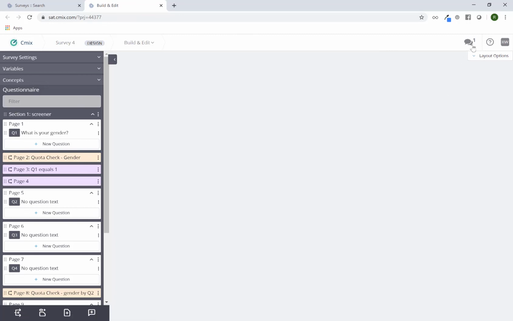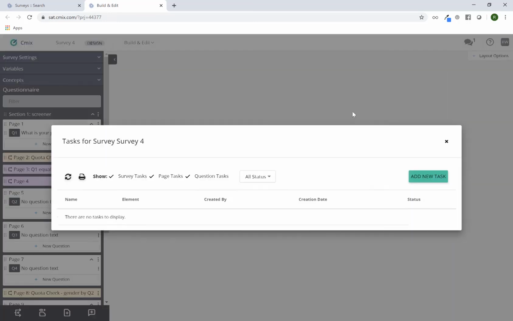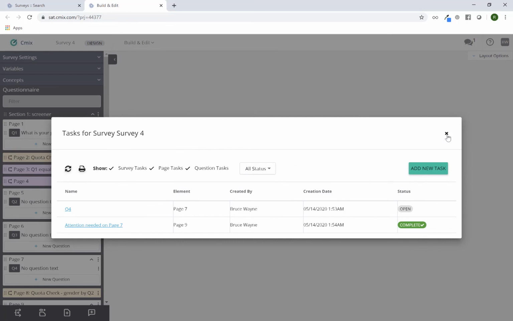Also on the top right now, you'll see there's a task icon. So if you have any tasks here or you want to access the task feature, you can just click on this at any time and this will open up the tasks. We'll talk about this a little bit more in depth in a future session as well.